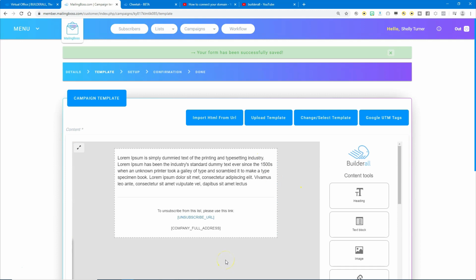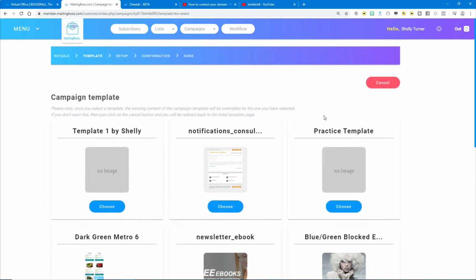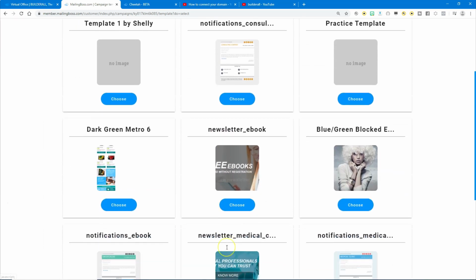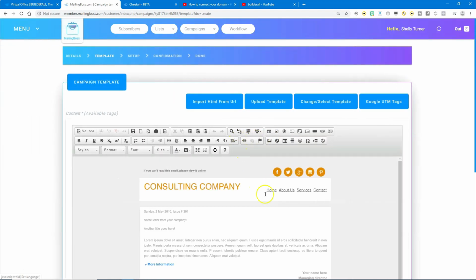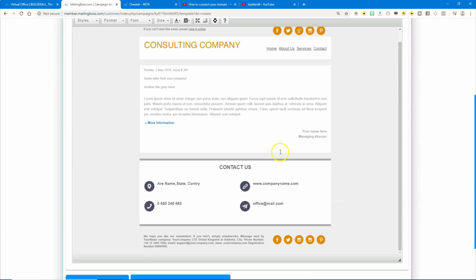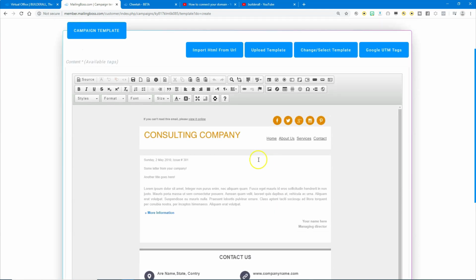This is where I normally start editing my email, but I've got a button right here that says Change Select Template. So if I click that button, it's going to give me all of the templates that I have in my template area, and I can choose which one I want to use. So I could choose this one that I just created or this one that I just imported. Let's go ahead and choose the one I imported. So I'm going to click Choose. And that's going to pull that template in for me. So as you can see, it pulled it in, and I can start editing.